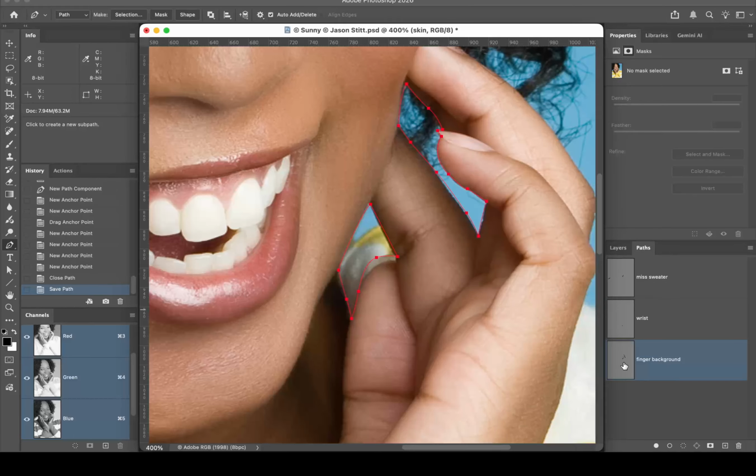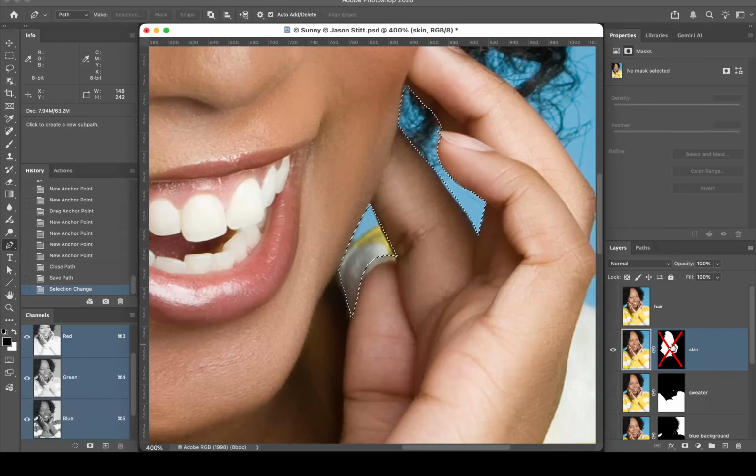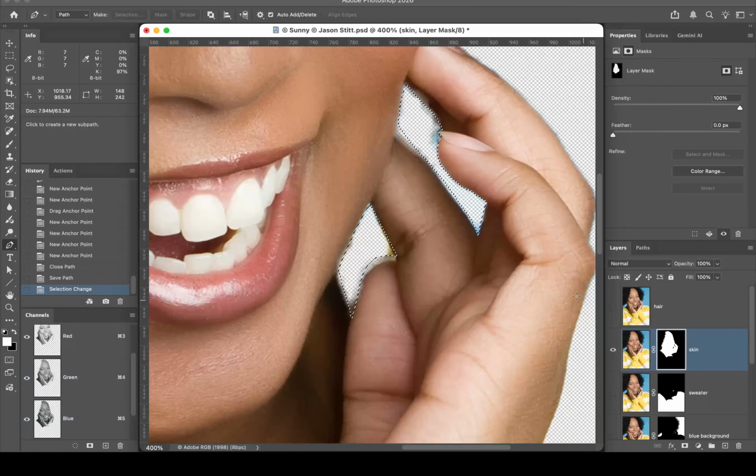So I'm going to load this as a selection, hover over the thumbnail, command click, go back now to our layers palette, click on the red X that's actually hiding this on the layer mask. So you can see this area right in here. None of this should be showing. We need to clean up those edges.